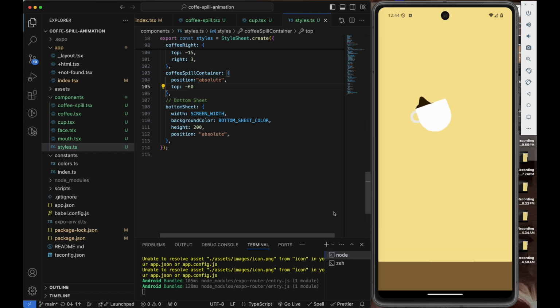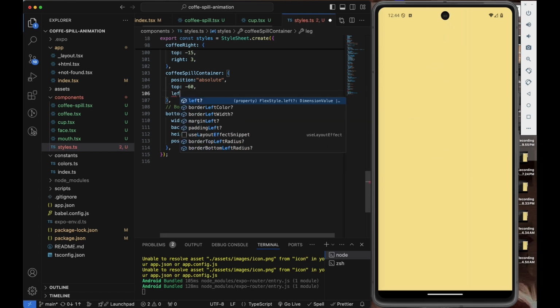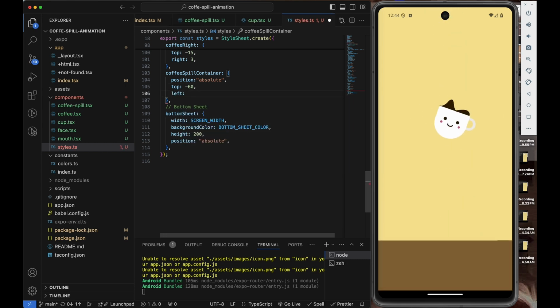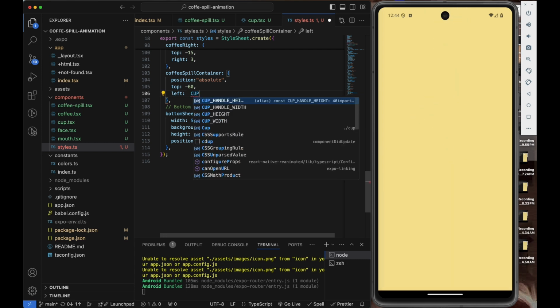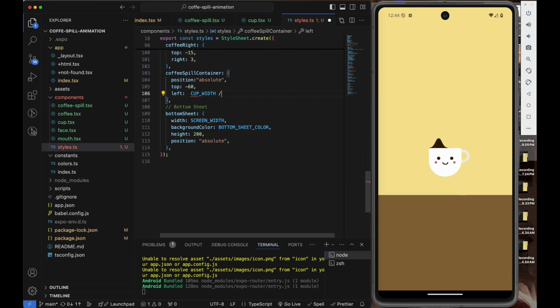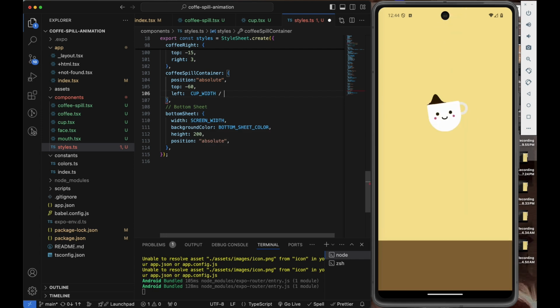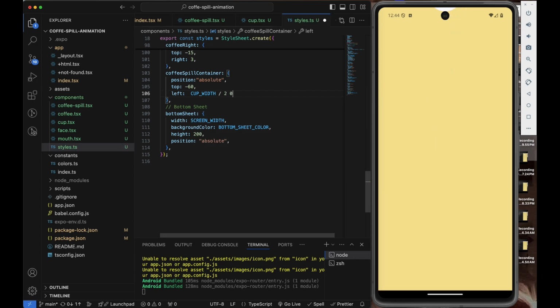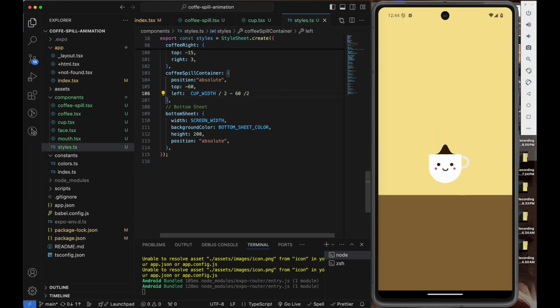Yep, 60 is working fine. So on the left, we can place it to be cup width divided by 2 minus 60 divided by 2. Yep, that's it. So we have it at the center of the cup.